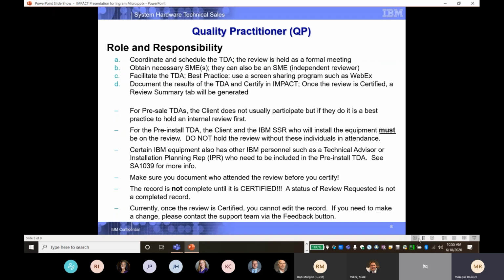the quality practitioner has identified who attended the review. When I go to the invitee table, I either don't see names or I see a bunch of names and next to their name where it said, did they attend the review? It said no. So it says nobody attended the review, but we certified it. That doesn't make sense. Okay.